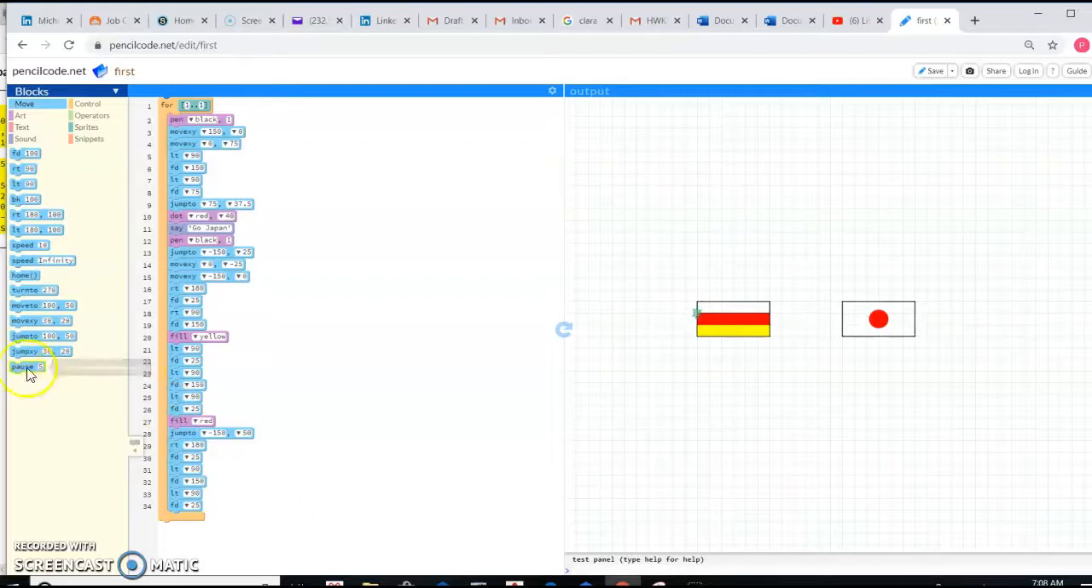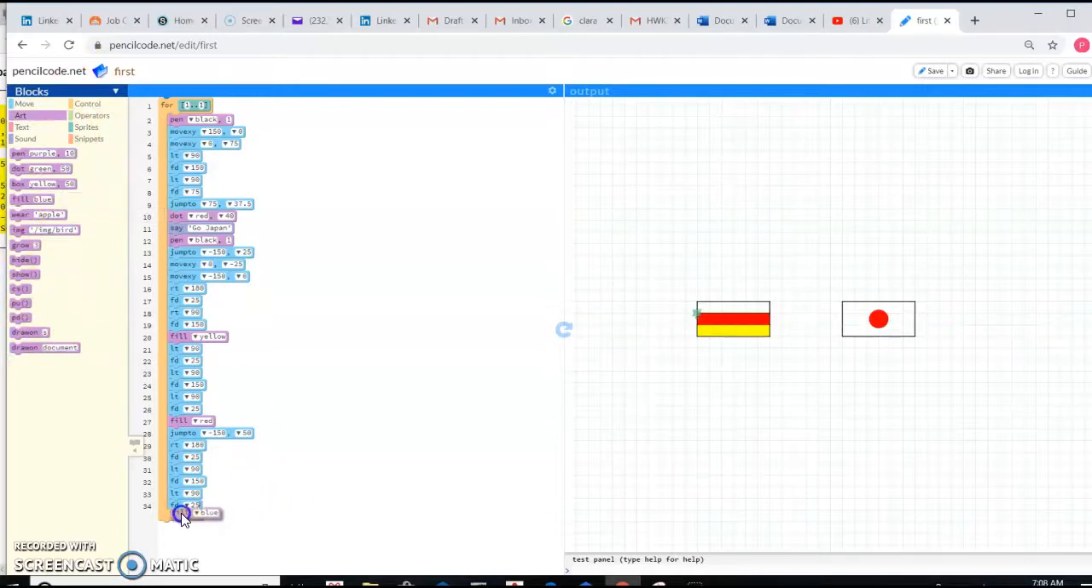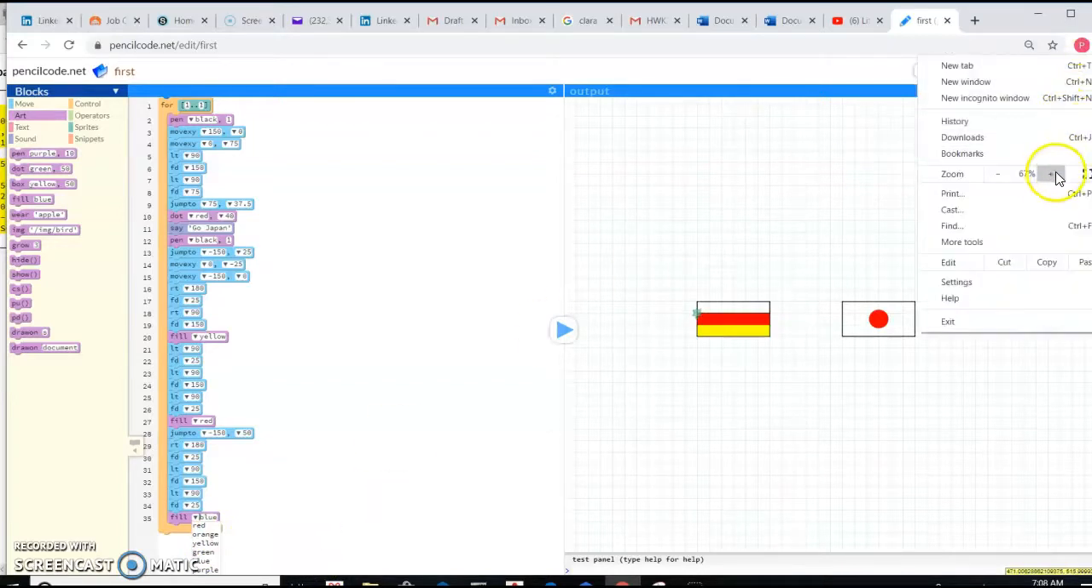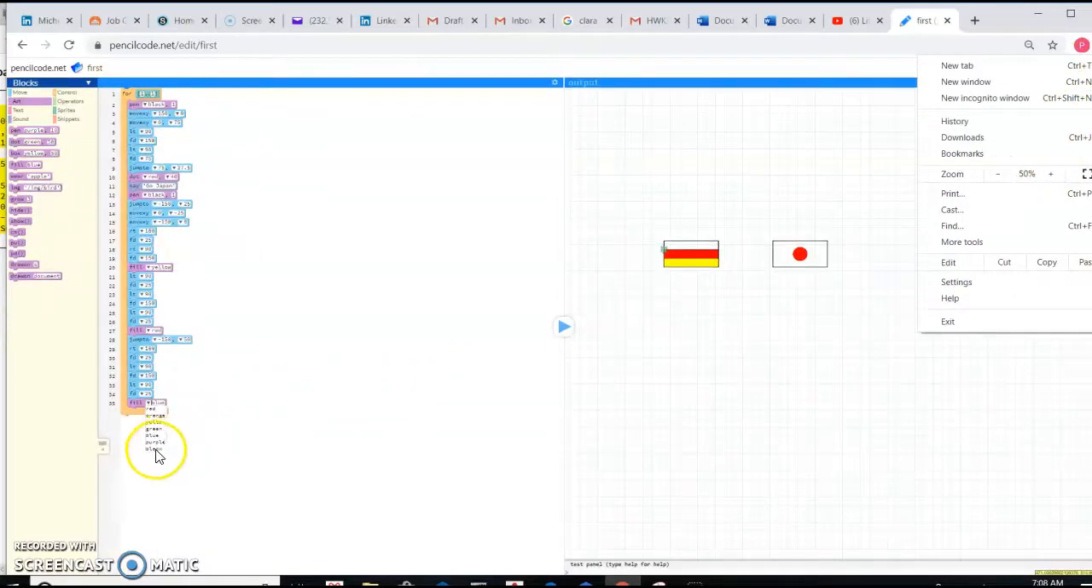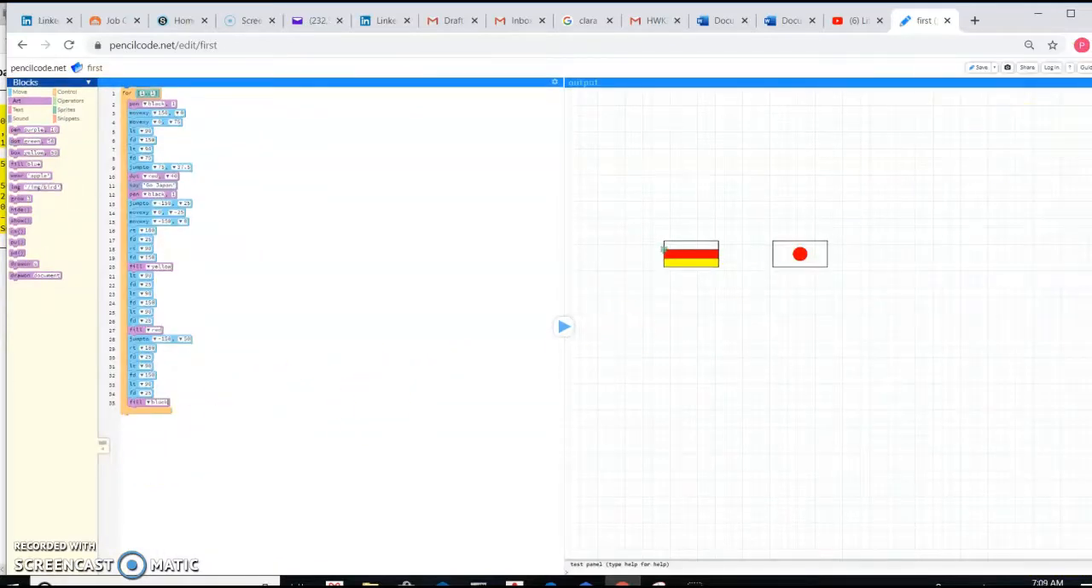So I just need to fill that with black now. So I go to art, take fill again, set my fill to be black color. That's going to be at the very bottom. Okay.